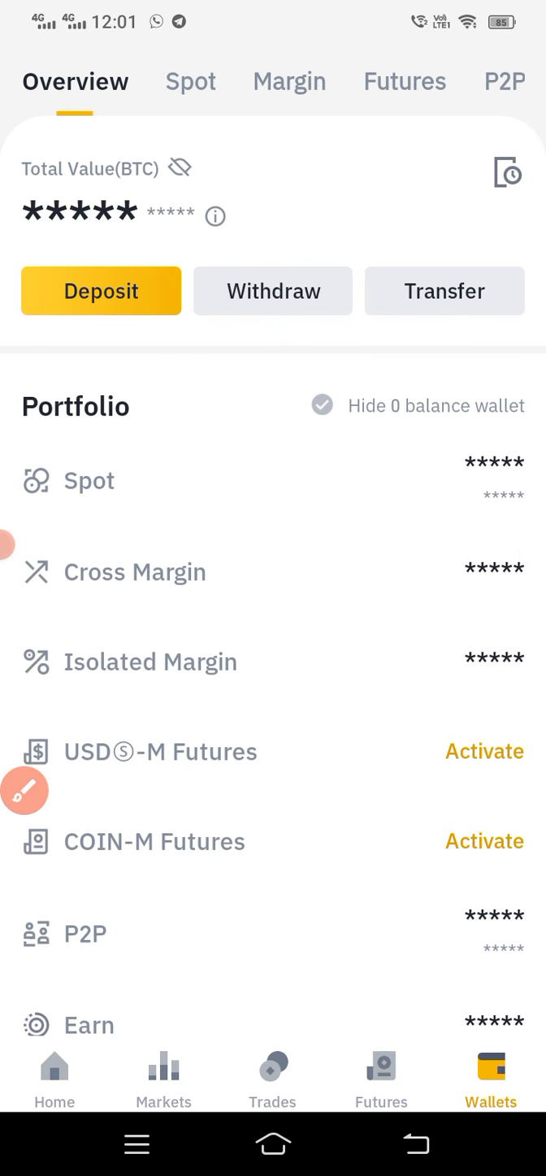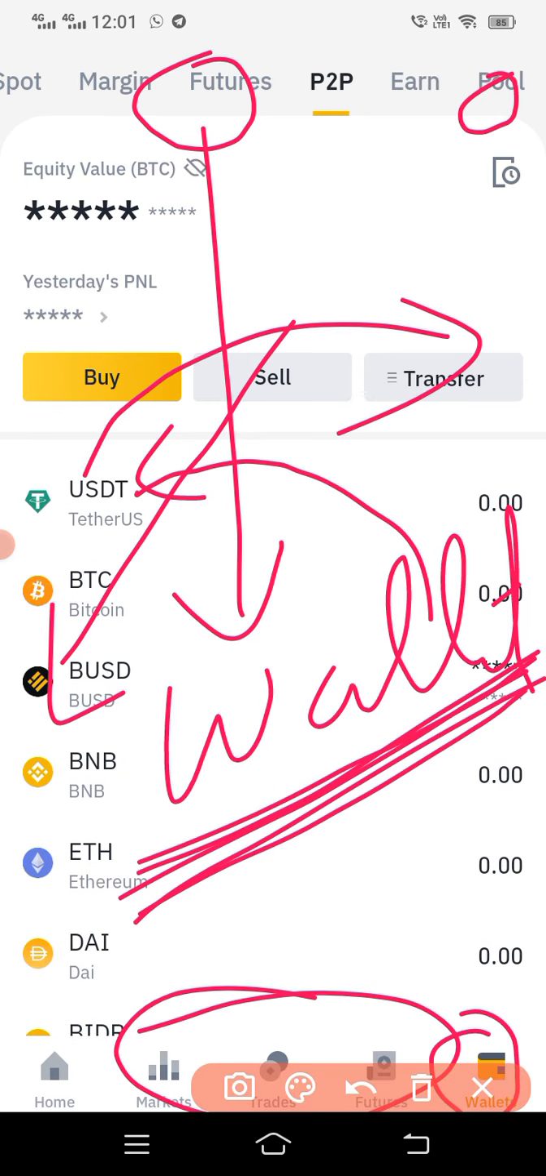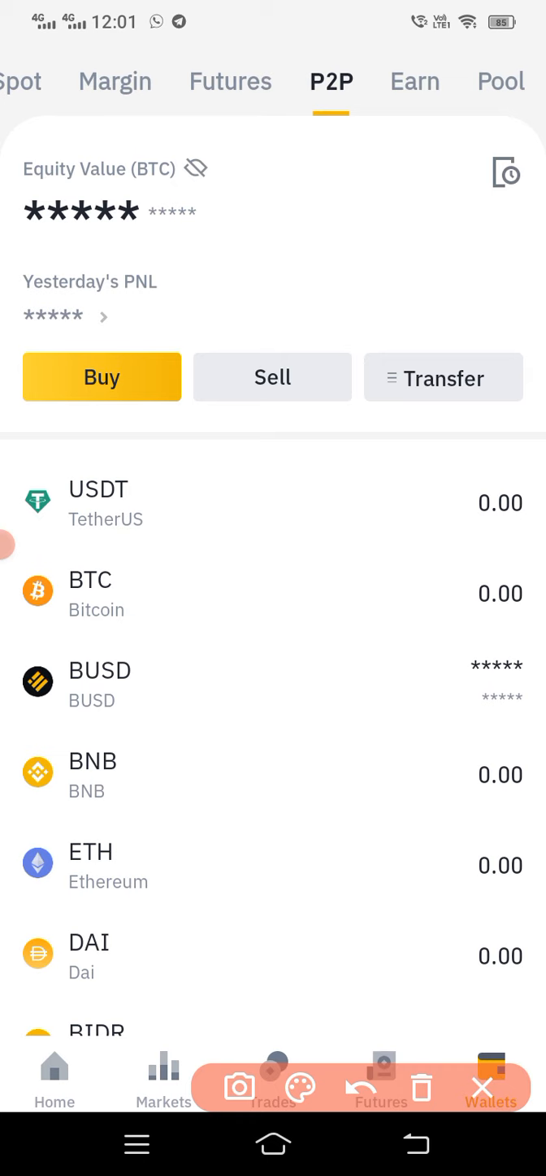So here I am clicking on P2P. I'll go for BUSD. You have to be very careful. BUSD, check this. Yes, BUSD. So I'll click on it.